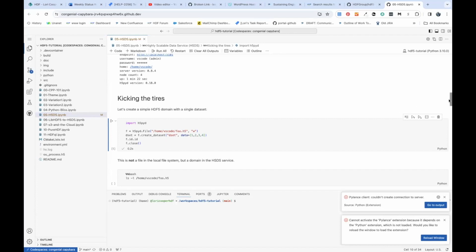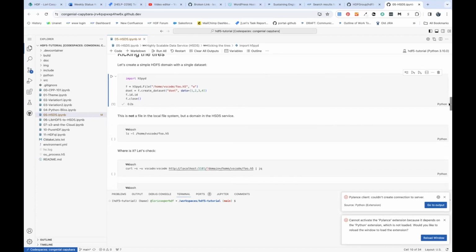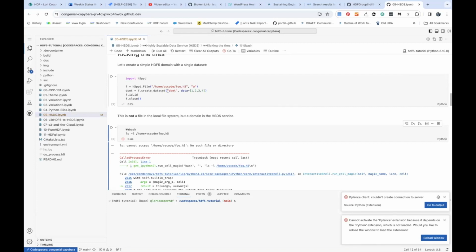And because we configured HSDS to use our local file system on the back end, well, this is a point which might be a little confusing because this says that it's not a file in the local file system, but a domain in the HSDS service, which is true because we could have configured HSDS to work with S3 or MinIO or whichever backend. In our particular case, since our file system is the storage backend, there is actually a file on this file system corresponding to it, but it's not where you'd expect under this home VS Code foo path.